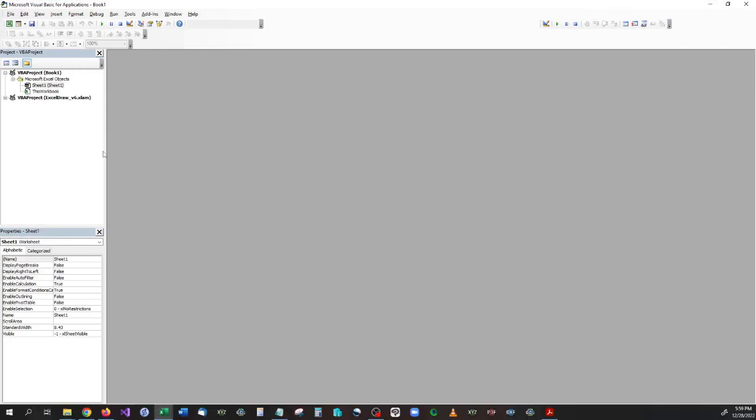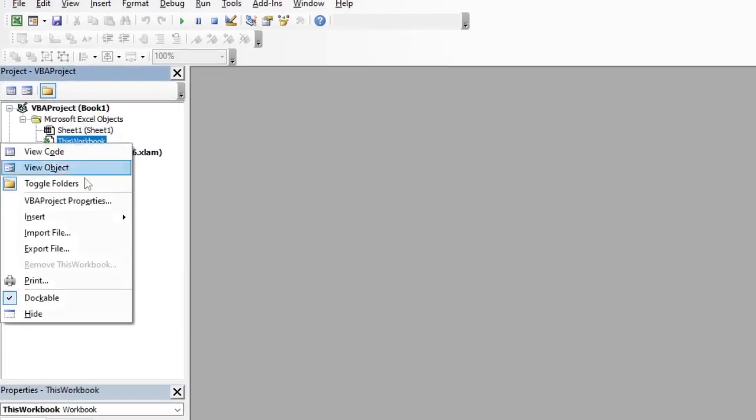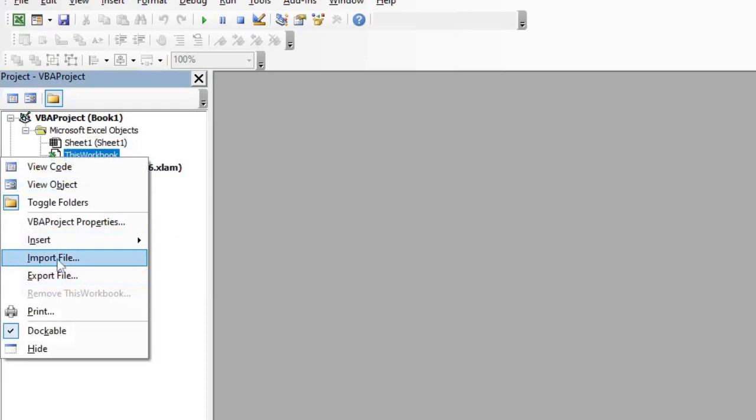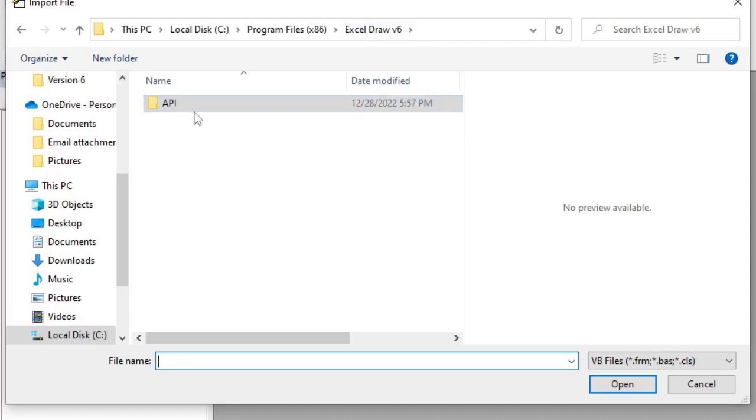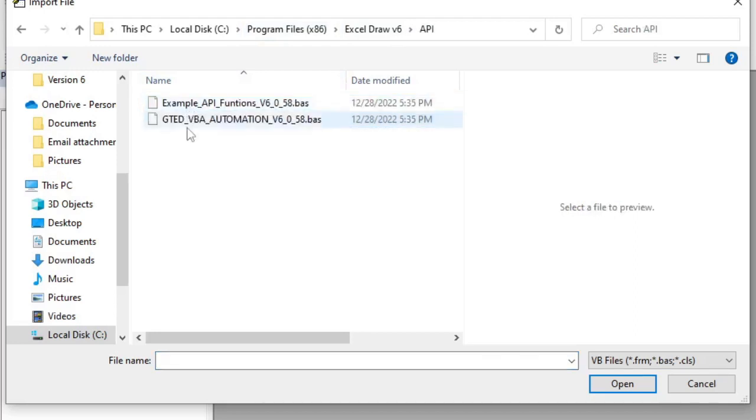So once you are inside of your VBA editor, we're going to want to include or import two separate files. And these files are automatically installed whenever you install ExcelDraw. Those are going to be in the install location. If you have installed it to the default location, it's going to be C drive, Program Files (x86), ExcelDraw version 6, and then API is going to be inside of there.